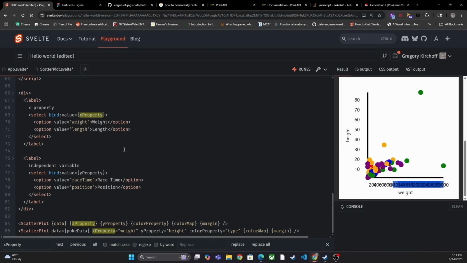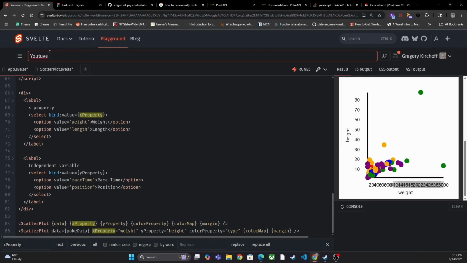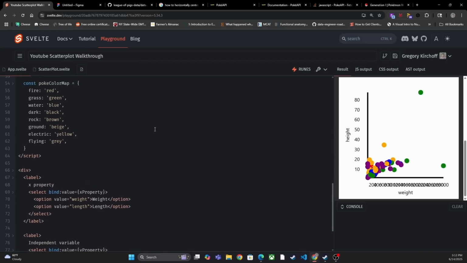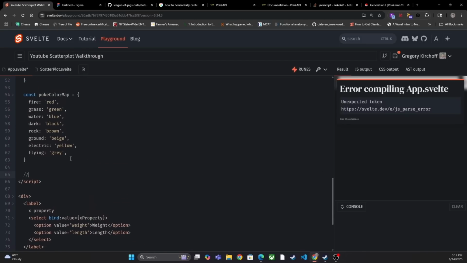So let's go over here. Let's actually just call this YouTube scatter plot in case I lose everything. Walk through. There we go. Let's hit save on that. Okay. So let's see this. So let's put in a comment.